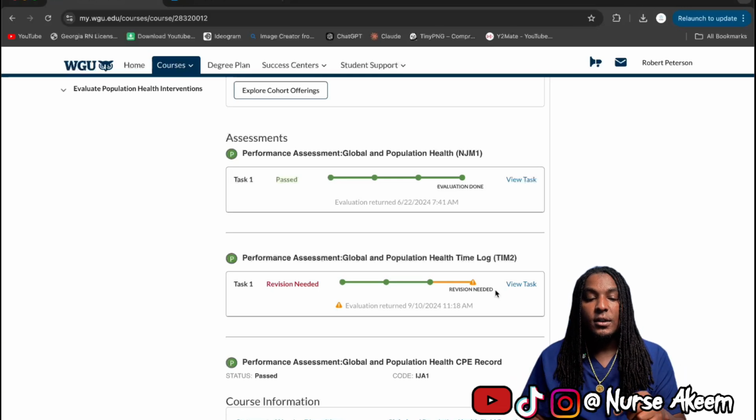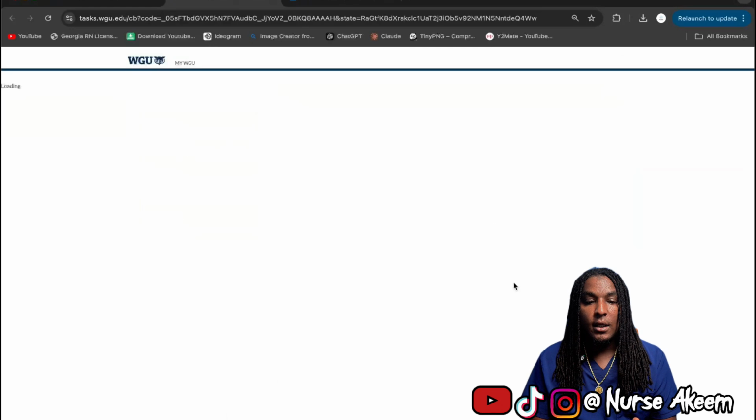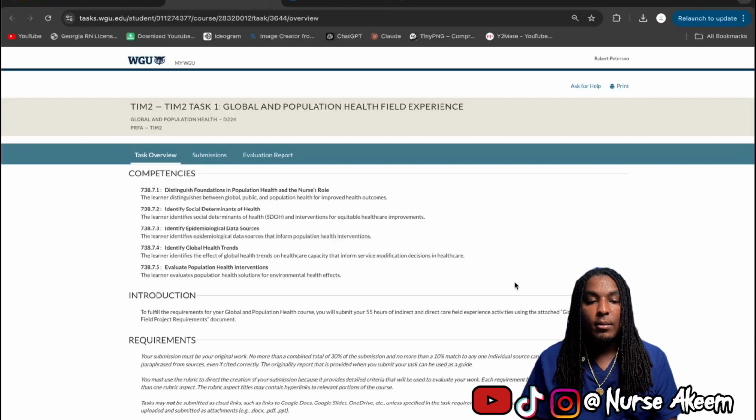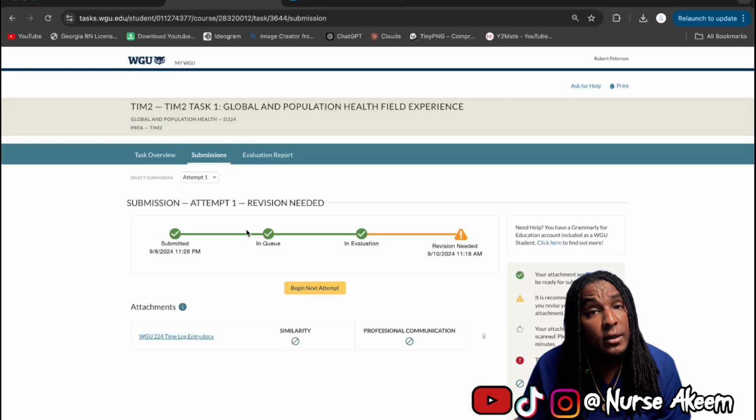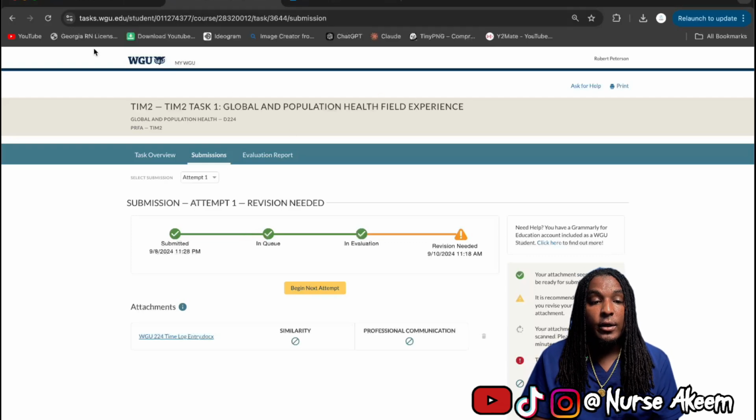First thing you need to know is, you see this middle one right here, performance global time log? Don't do what I did. I tried to turn my time logs in right here. See submission? If you try to turn your time logs in right there, they are going to deny them every time, because that is not where you turn your time logs in at. This is where you turn your time logs in at.